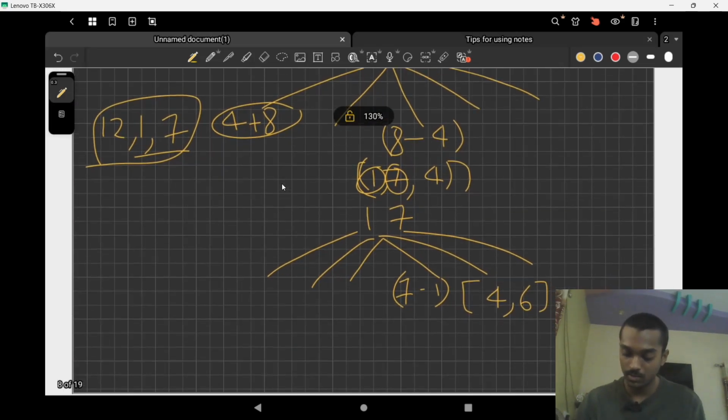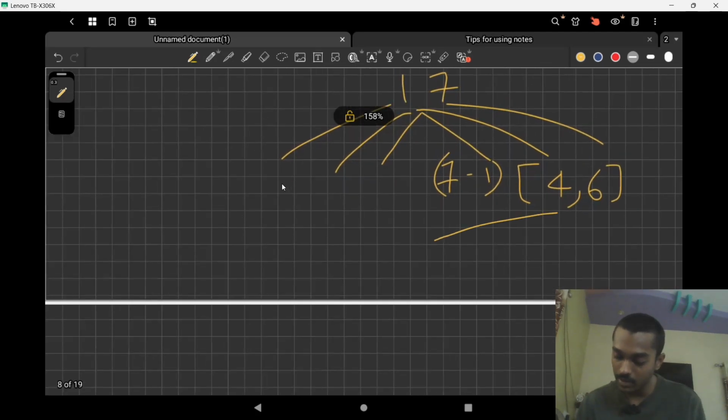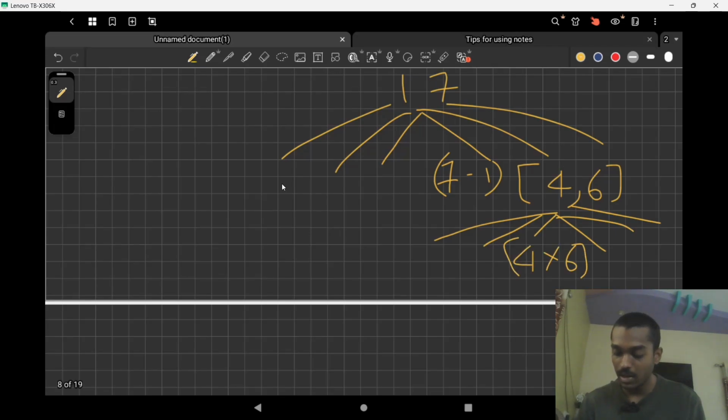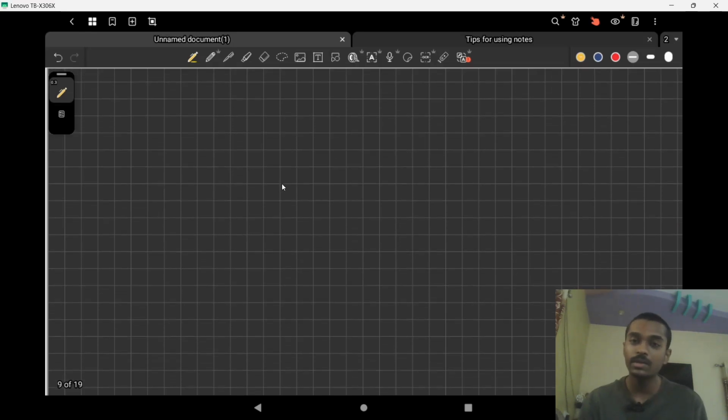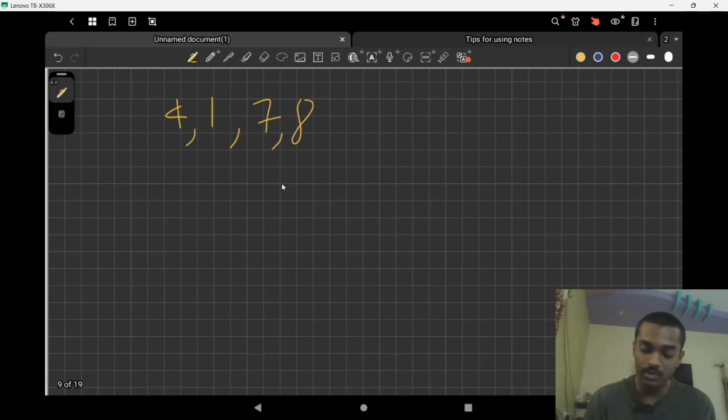For 6 we again have 6 options, right? So if you just multiply 6 and 4, the array becomes 24, and when the array size is 1, in this case we have to check whether the element is equal to 24 or not, so we can return true.